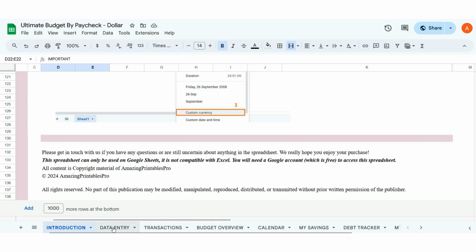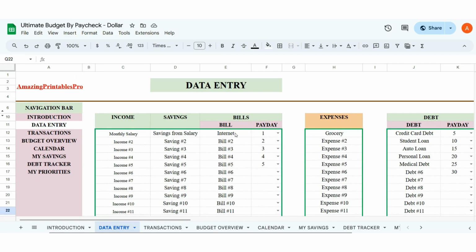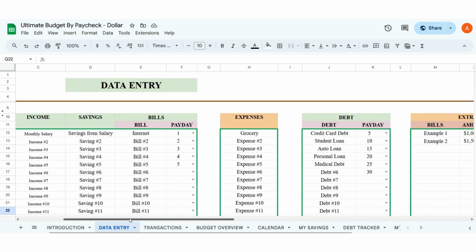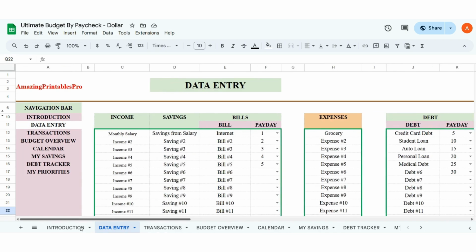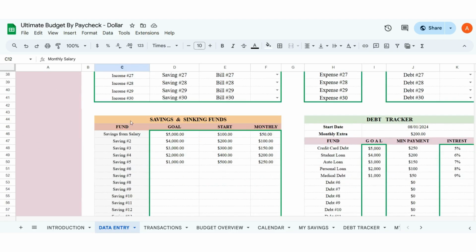Now let's move to the data entry tab. So as the name suggests, this is the tab where you can enter your data. So basically here you will see various categories like income, savings, bills, expenses, debt, and extra bills. Okay, so let's go over one by one. So income, as it's pretty straightforward. If you have only one stream of income, then you can just define it as monthly salary or salary, something like that. However, this spreadsheet is capable of taking care up to 30 categories of income.